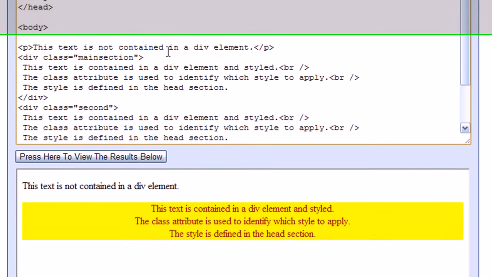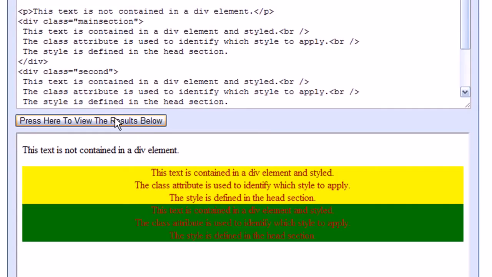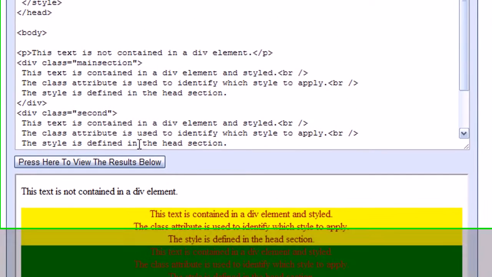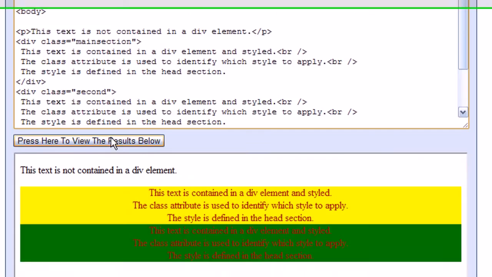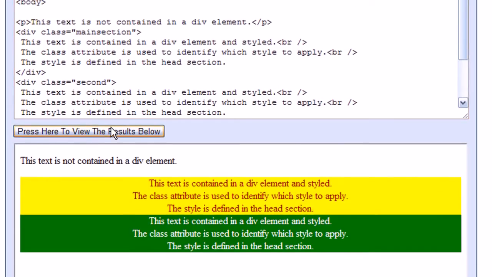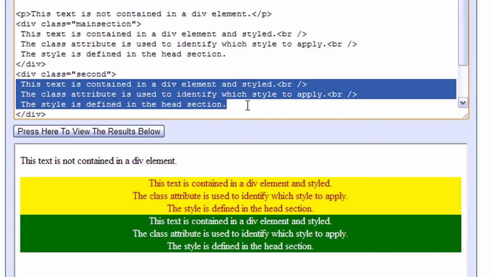So let me go down here now and press the View Results button. Notice that the text is a little hard to read here on this green background. So I'm going to go up and change the color of the text to white. Now when I press the View Results button, it should make it easier to read. Notice also when I change the text color to white, it changed the color of all the text that was placed between the opening and closing div tags.